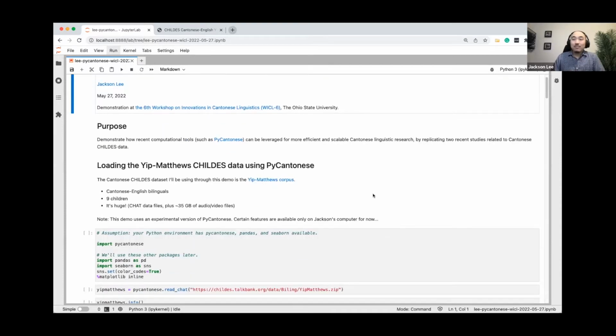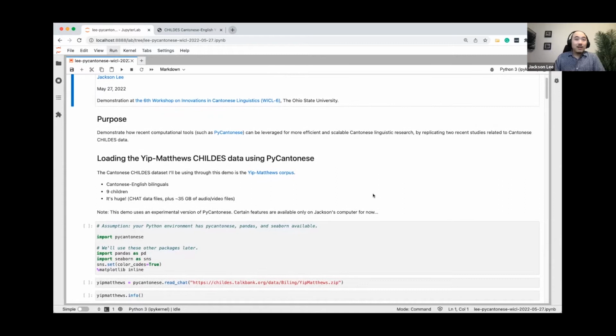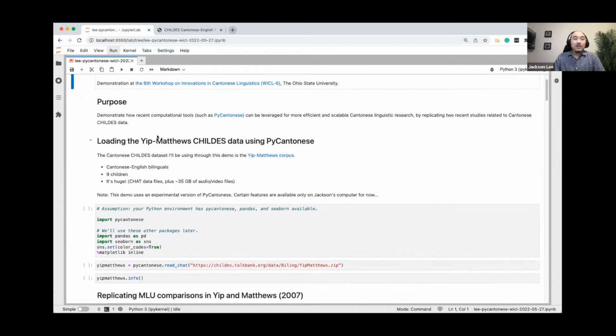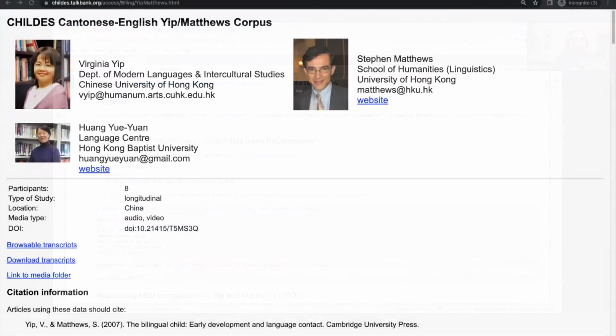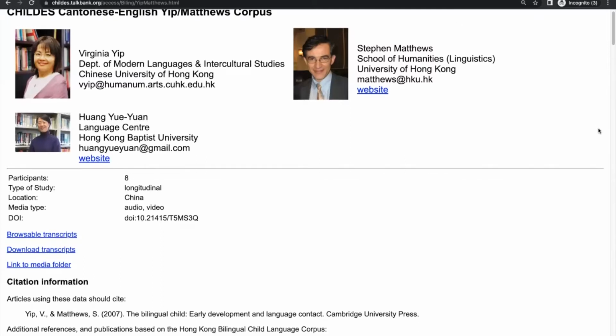Before I dive right into the 2 case studies, I want to highlight the data set that I'm using throughout my demo for both case studies. And that data set is the Yip-Matthews CHILDES data set. This data set is awesome. It's Cantonese English bilinguals. Right now, there's data for 9 bilinguals, 9 children.